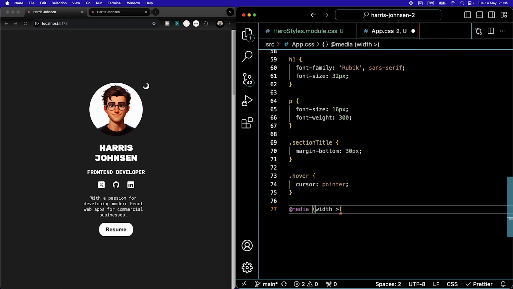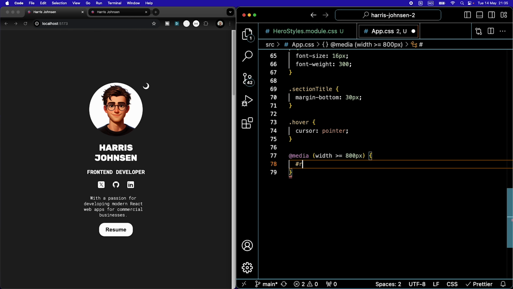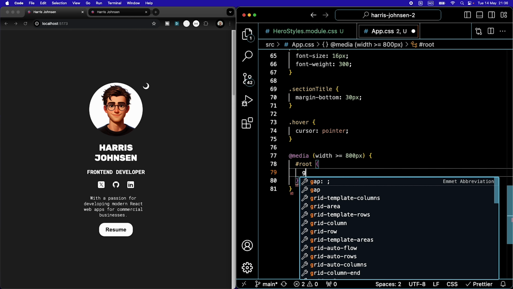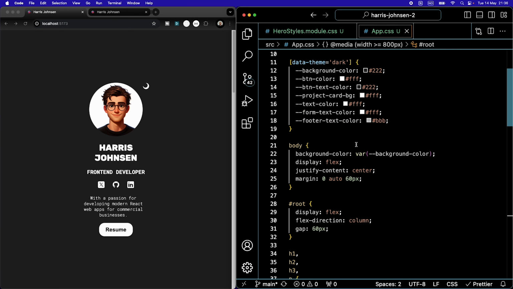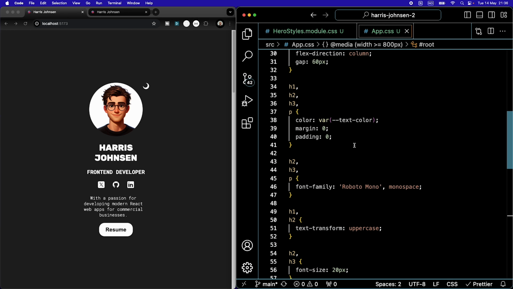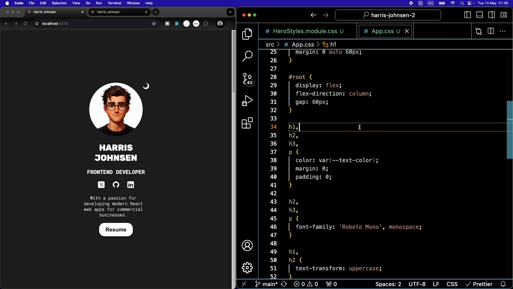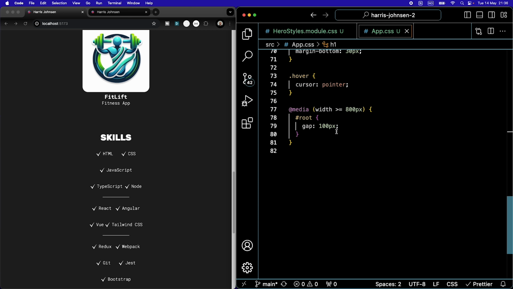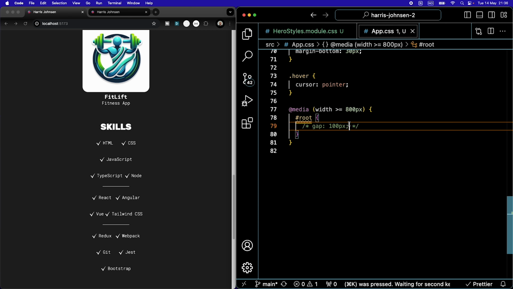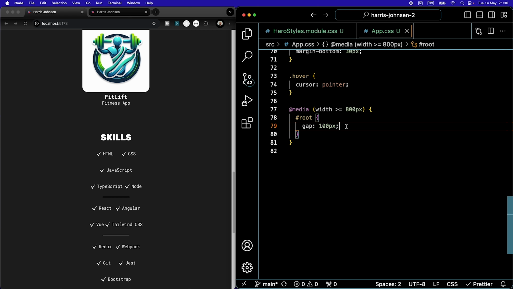So this media query is going to be active at 800 pixels or bigger. So these styles only work above 800. So we're going to give the root a gap of 100 pixels compared to, let's see, it had 60. So basically increasing the gap here. Let's see. Yeah, as you can see, it increases the gap.